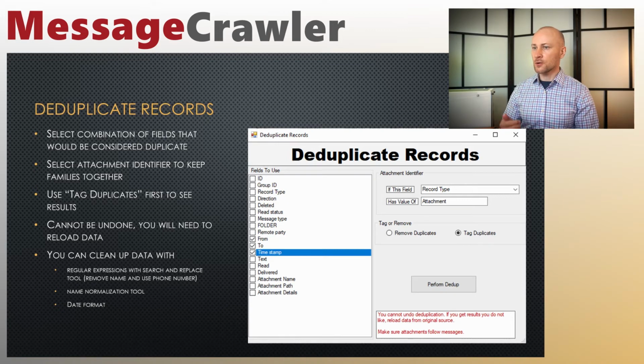Whenever you run this, you also want to select your record type so that your attachments get deduplicated with emails as well. Another helpful tool we have here is tag duplicates. So instead of just removing them, you can actually just tag them first and preview the results. And I actually recommend you do that.